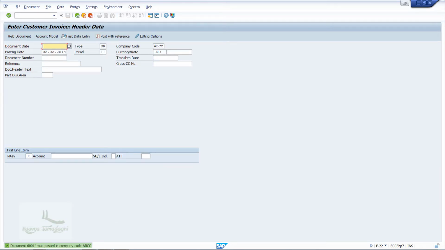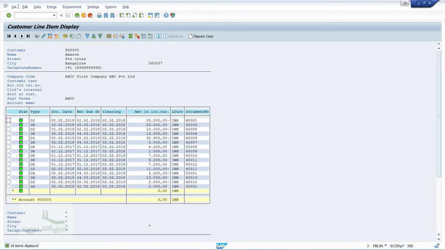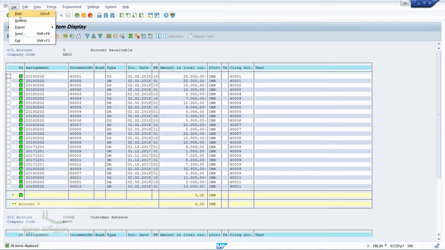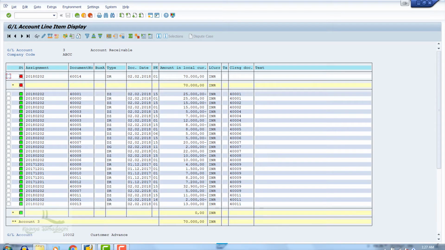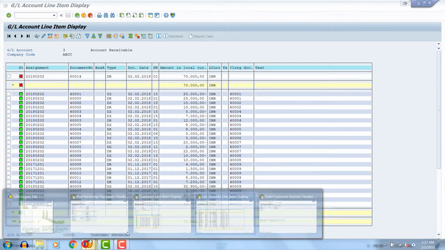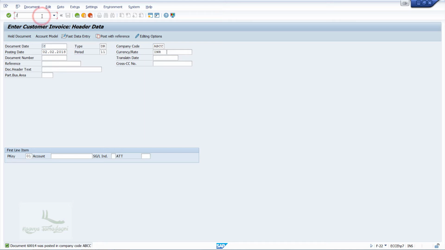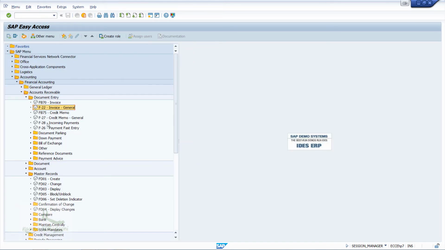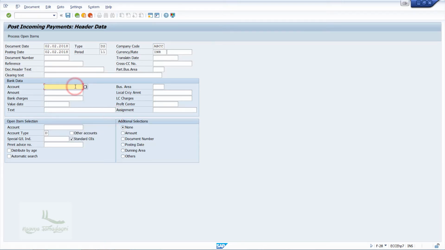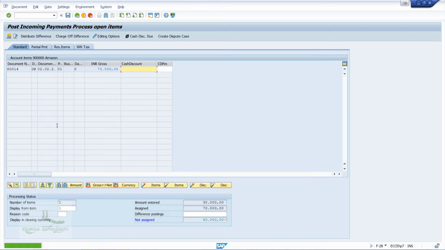Now the invoice document has been posted, and now I'll just switch back to the FBL5N screen and verify the same. Now I'll make the partial payment for the amount of 30,000. For that, use the T code F-28 and I'll just proceed with posting. Create the partial payment in this screen for the amount of 30,000.